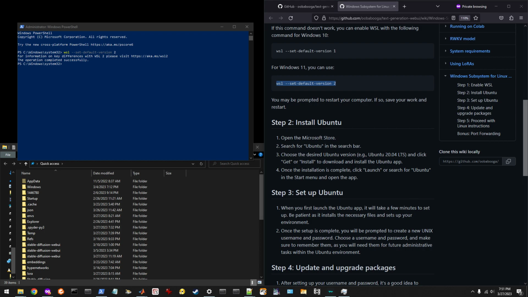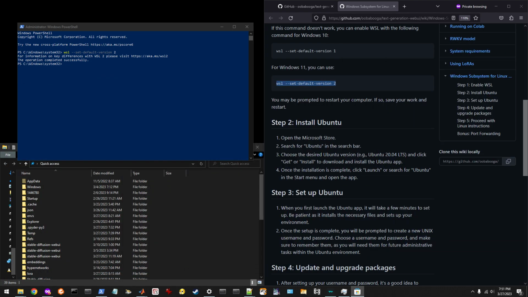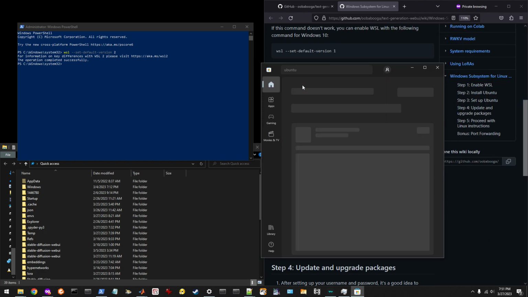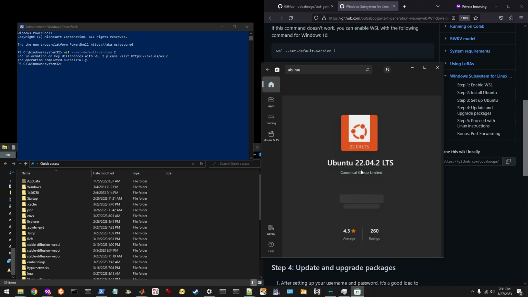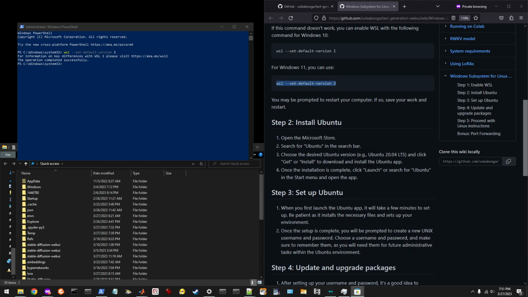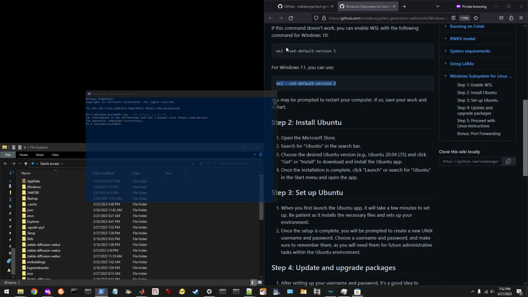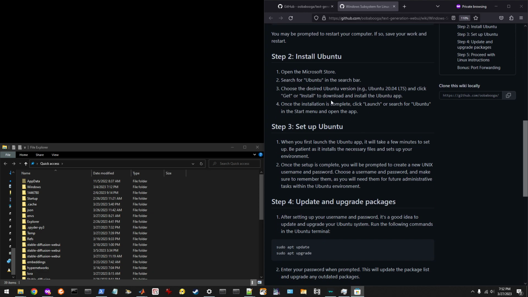So we're going to go to the Microsoft Store. Okay, we're going to search for Ubuntu. And then we want this one here. We're going to click on that. We're going to click Get. It's going to download it. It's already downloaded it. My internet connection is not that fast. So it's downloaded. I'm just going to leave this open for now, but I think you can probably close it. And I'm just going to follow these instructions here.